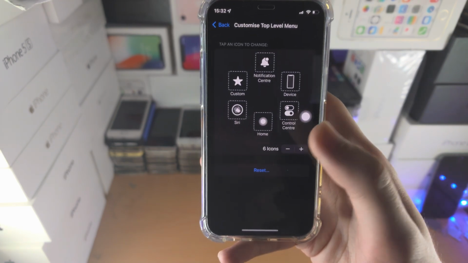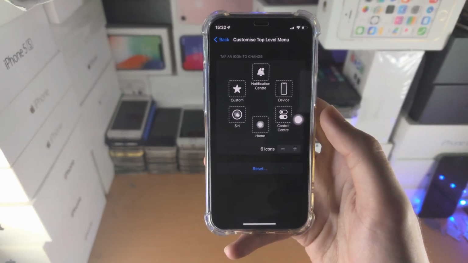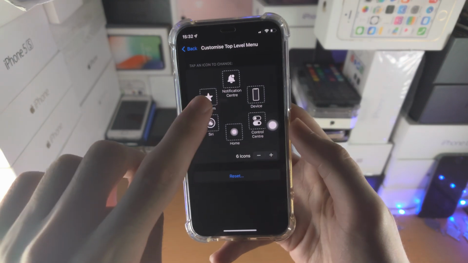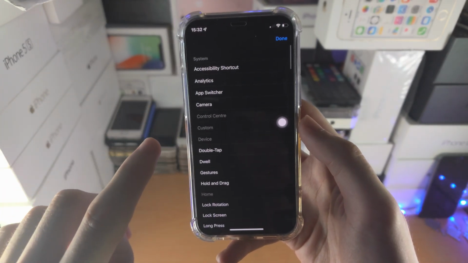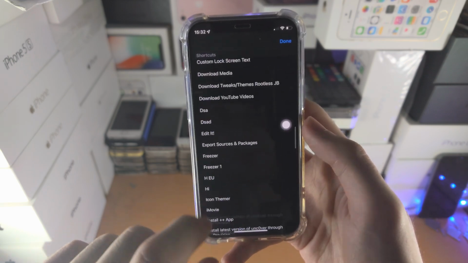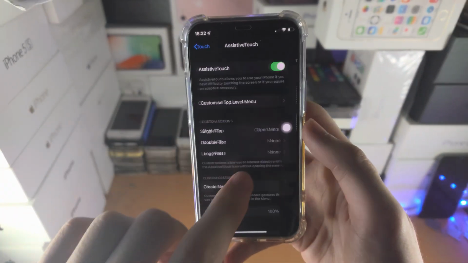So if you have any accessibility things like guided access, maybe you have some other stuff, I honestly don't know the extent, but if you have the extent, you can just tap on the option and change to whatever you would like. And there is a massive option of stuff you can change too.